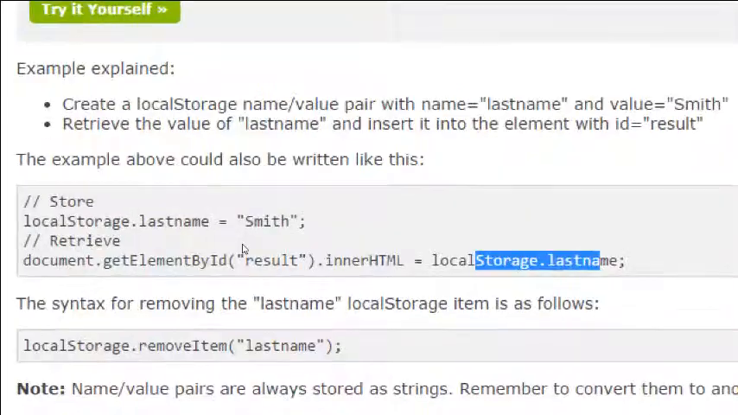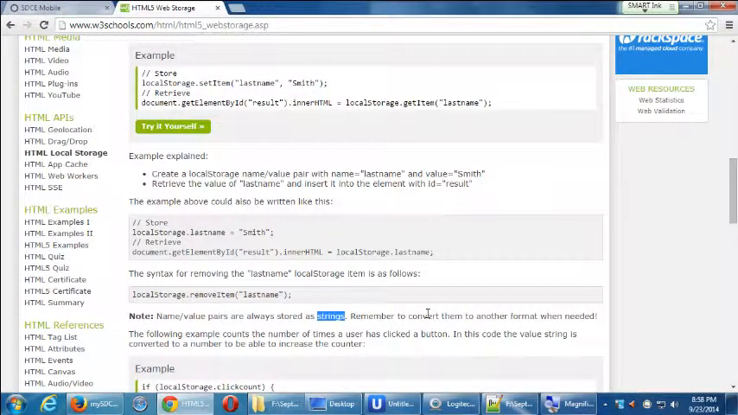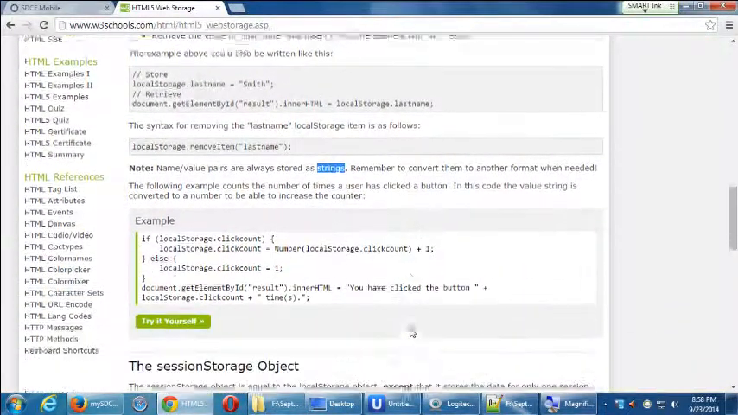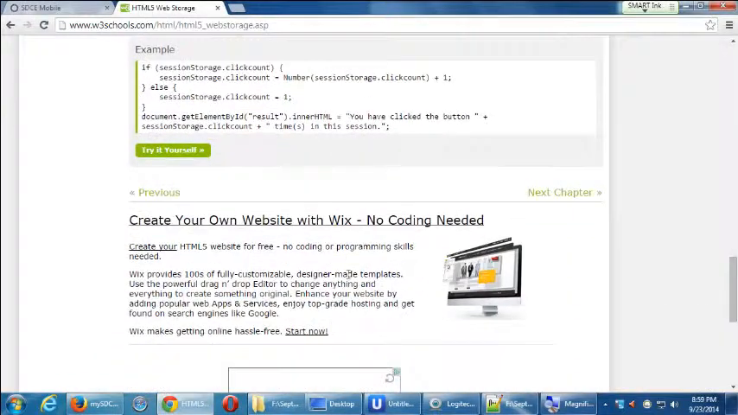If you want to remove an item, because this is going to save all of your variables, if you want to remove one of these items, you've got localStorage removeItem and the name of the variable. They're always stored as strings, as text, basically. There's another example here, then session storage. We're going to skip that.